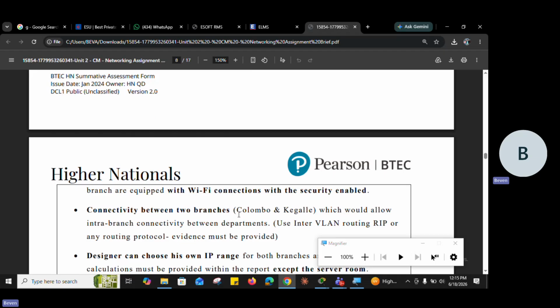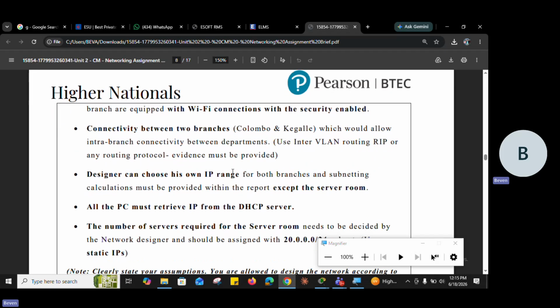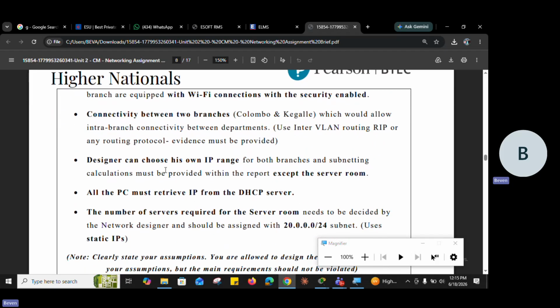Then connectivity between 2 branches, which means when you connect 2 branches, they should be able to communicate with each other. If the Colombo branch cannot communicate with the K-Call branch after you build the network, again it's a fail. The network must work, it is not enough to just build it. Placing the devices is not enough. It should work, right?